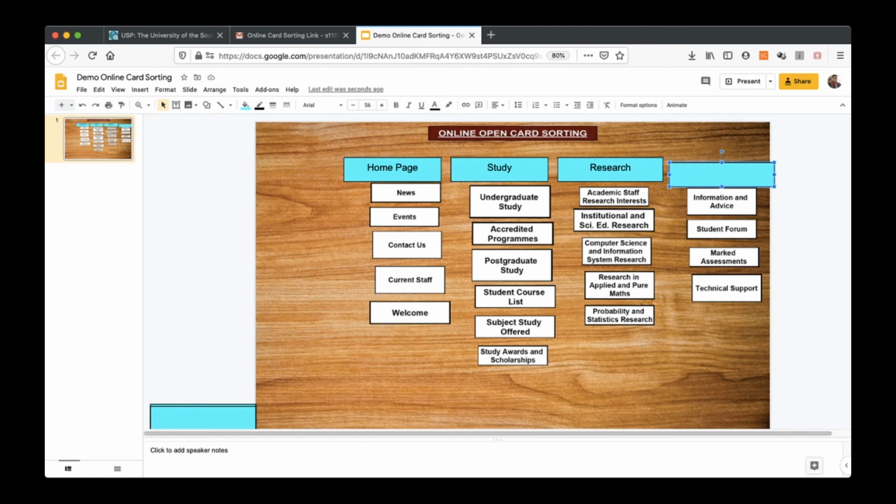And then the last group has information and advice, student forum, marked assessments, technical support. So probably what I can do is call this group here student support. All right. So this is where students would be able to go and get support in terms of advice and information and student forum. They can always post their questions and queries. This is where they can get support for their marked assessments. They can access their marked assessments from there, and technical support as well. If they need any technical support, students can always go there and access those services.